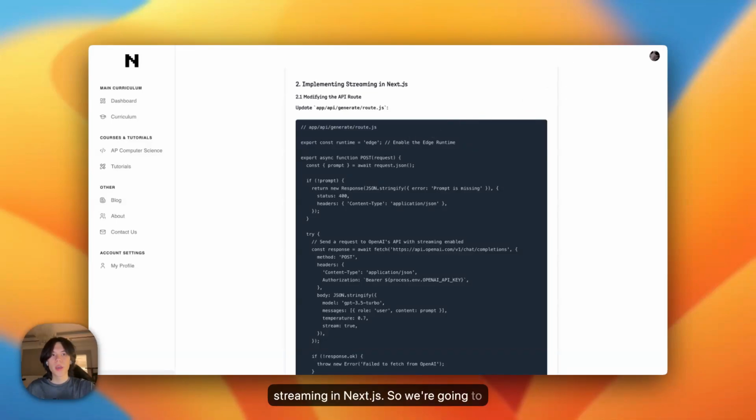So we're going to enable Edge Runtime first. The Edge Runtime supports streaming responses and offers low latency execution. And also we're going to modify the API route by implementing a transform stream to process the stream data from OpenAI. We're going to simplify the stream logic to directly pass processed content to the client. And we're going to improve error handling and set appropriate response headers.